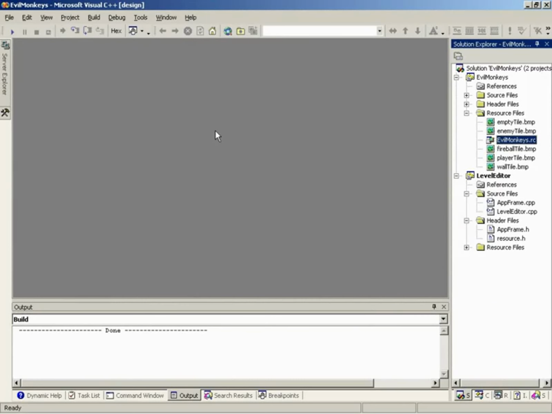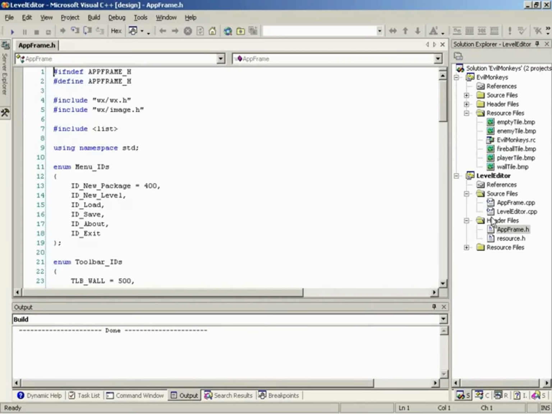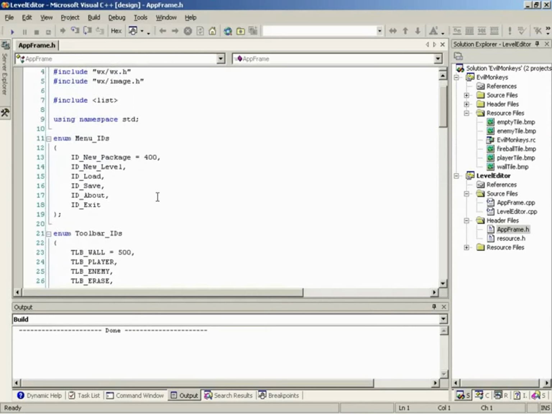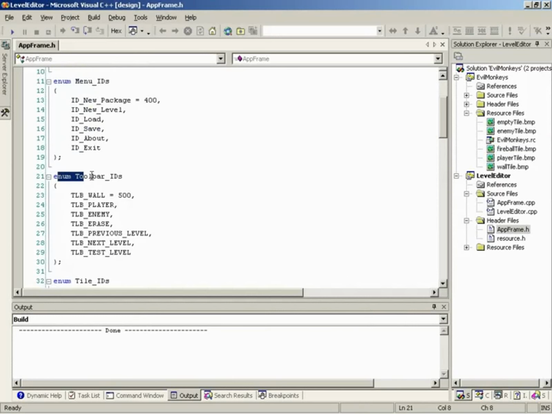So first thing, the header file. We need to make a couple changes inside the header file. Very first thing, if we come down here to our enum for our toolbar IDs, we now need to be able to identify our potion toolbar icon. So like I said a second ago, I want this to exist between enemy and erase. So let's just go ahead and jump down here and say TLB underscore potion, comma. So that's out of the way.